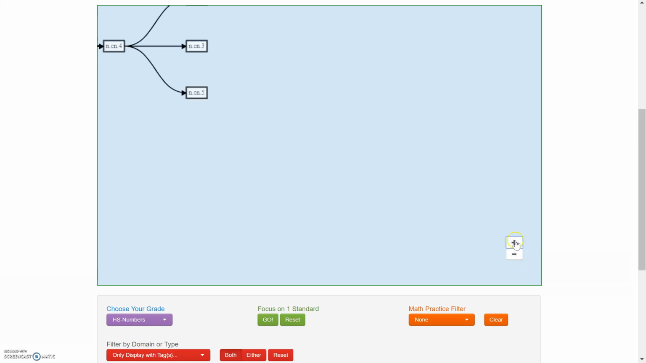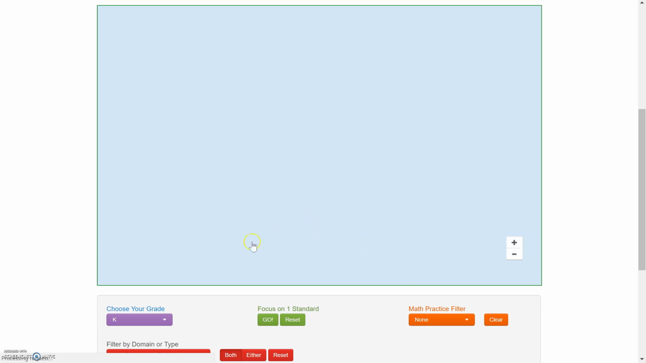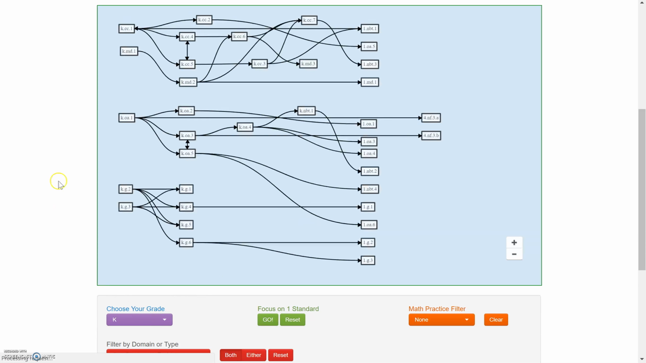I'm not going to find it. There it is. Looks like we're having a little trouble with the site here, so let's see if I can reset. No, I'm going to have to reload that page, and it probably will reset the whole thing to start over. Yeah, so choose your grade is selected again, and I'll have to go through and do that process.